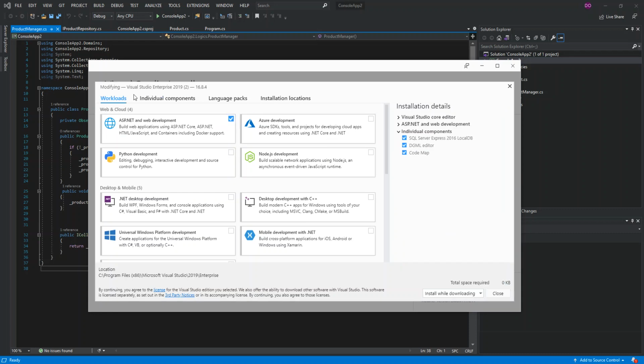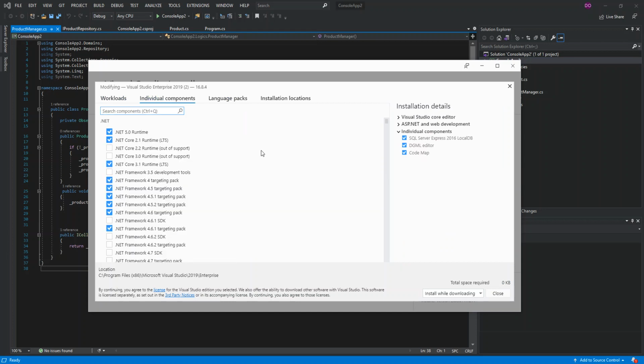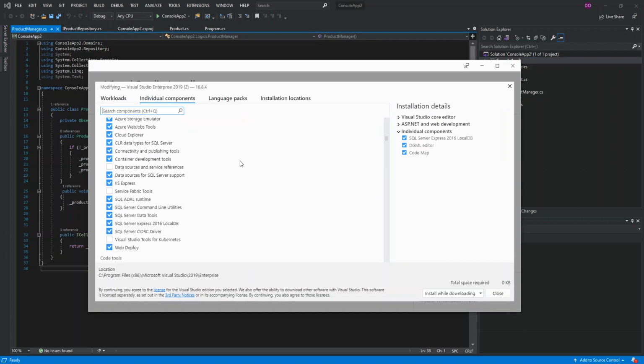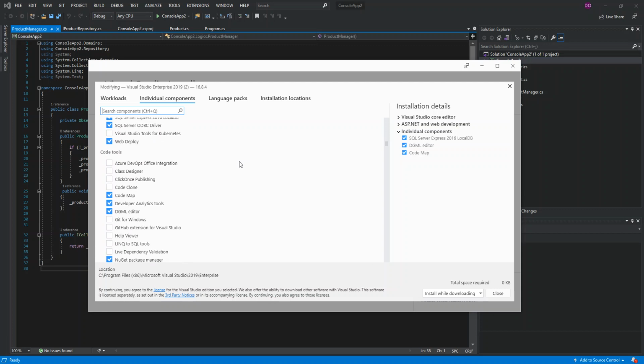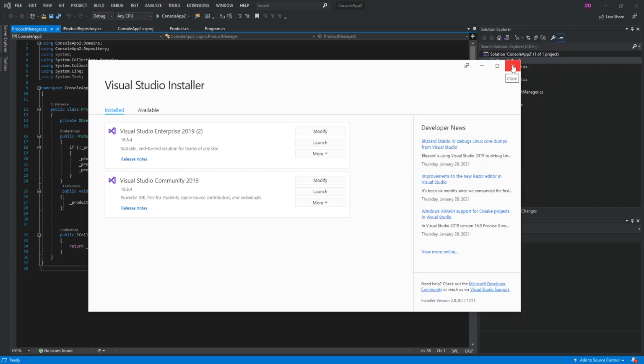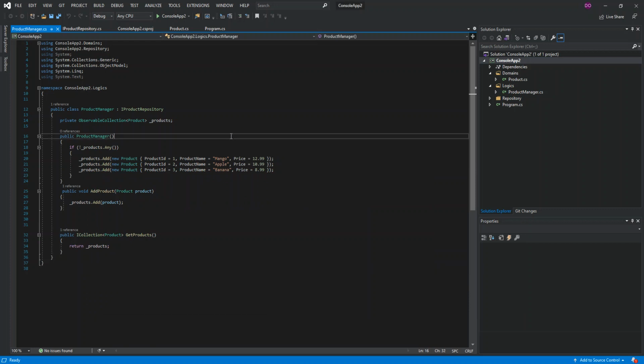Inside here, we click on the individual components. Here we scroll down all the way to code tools. Here we check this box, code maps, and DGML editor. Yeah, we check these two boxes, so we download and install them. Once we're done with that, we come inside of Visual Studio.